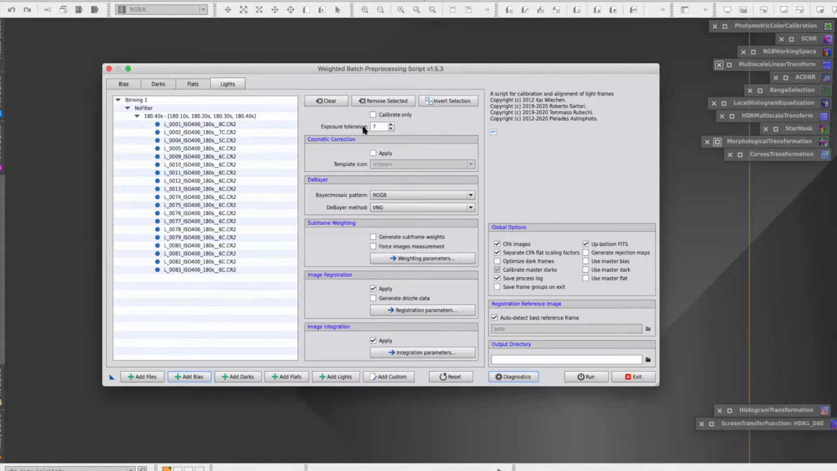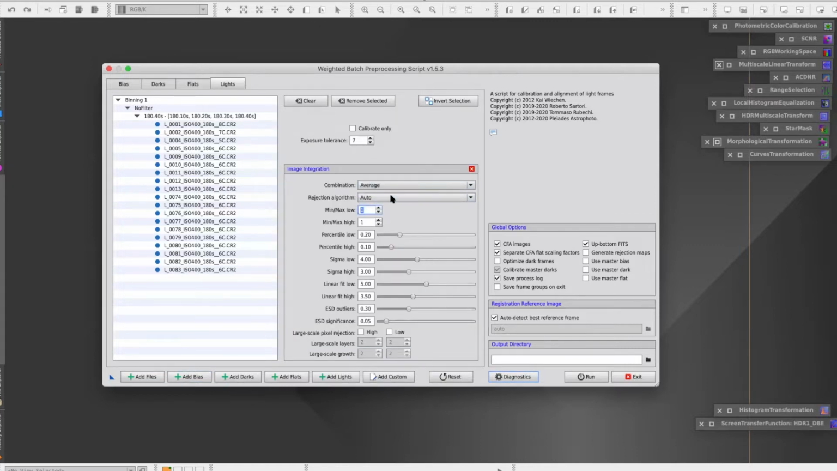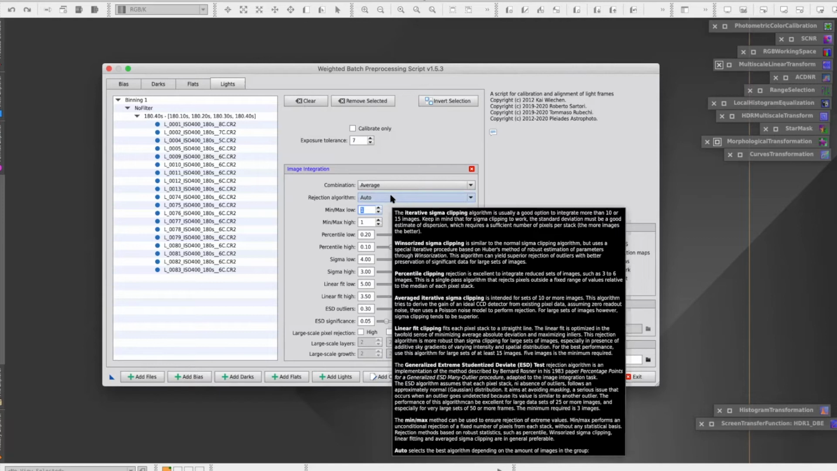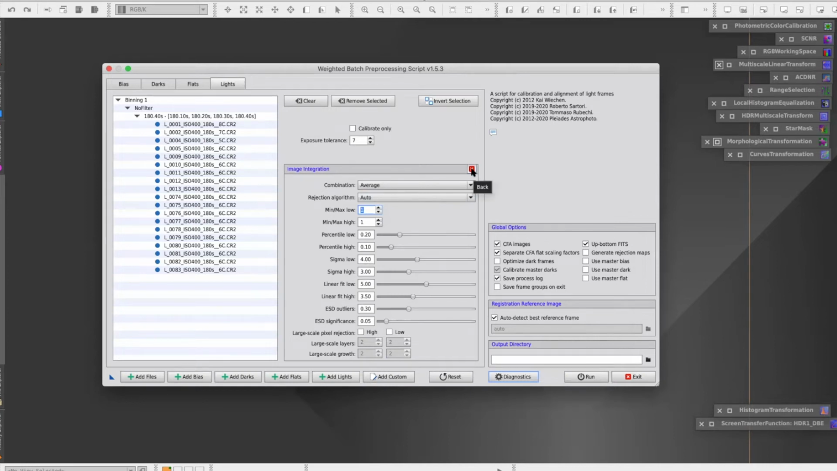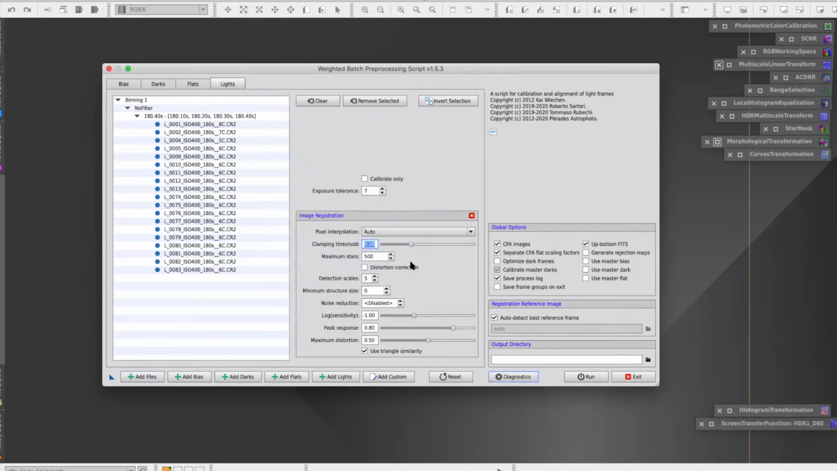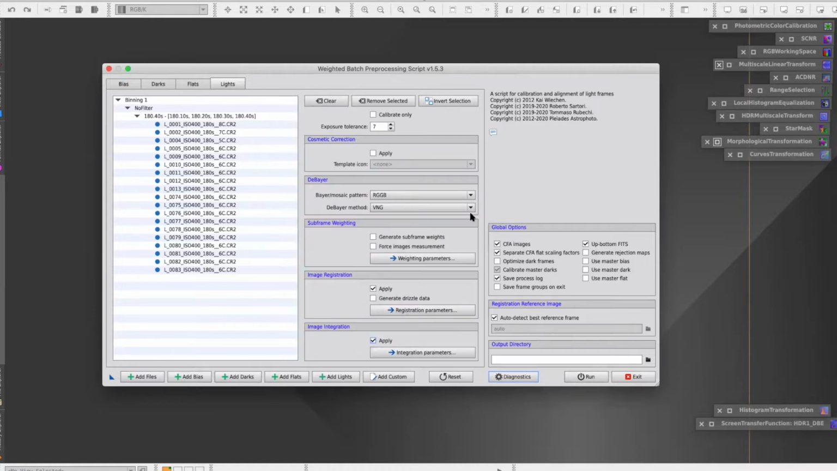The other setting we want to look at is integration parameters. So when PixInsight is going through and integrating, it will actually drop some of the images based on your rejection algorithm. So you can look through here, take a read, but generally for what I'm doing at the minute, I just leave this as auto, and it seems to do a good job for myself. Okay, so we can click close on that. Registration details, so don't change anything in there. Just make sure that apply is checked.